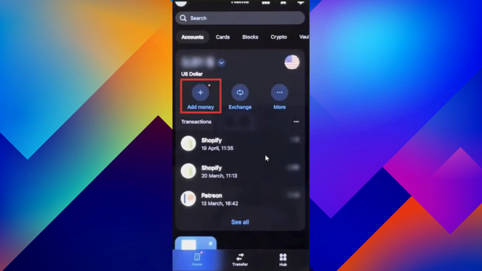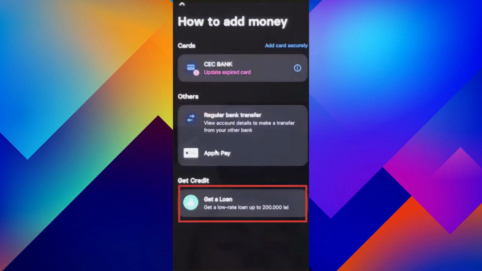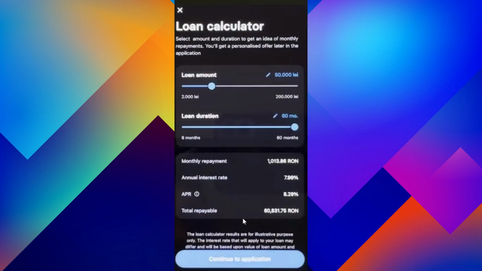To do this, open your Revolut app and tap on the Add Money option. This will open a new screen. If you are eligible for a loan, you will see an option called Get Credit or Get a Loan. Tap on this option. Next, you will be shown a loan calculator screen.